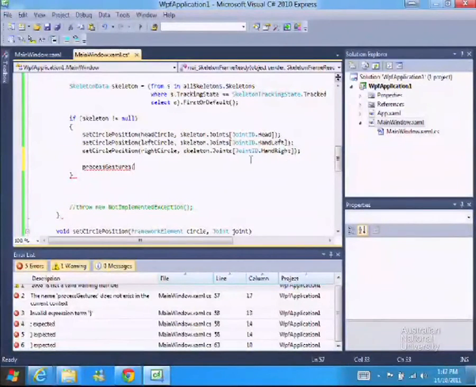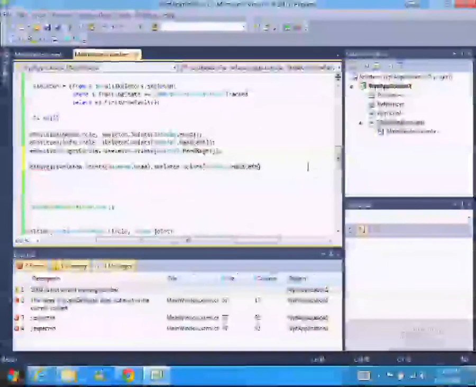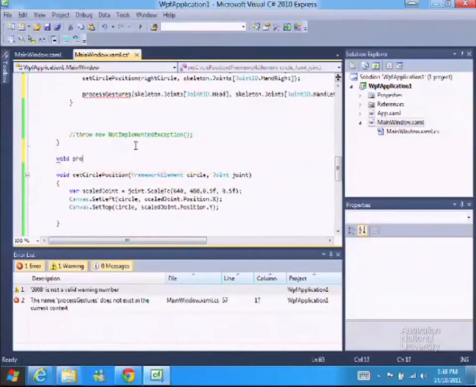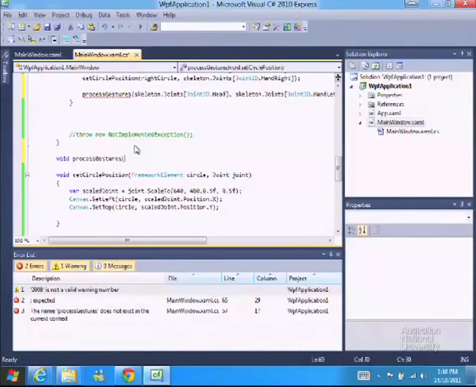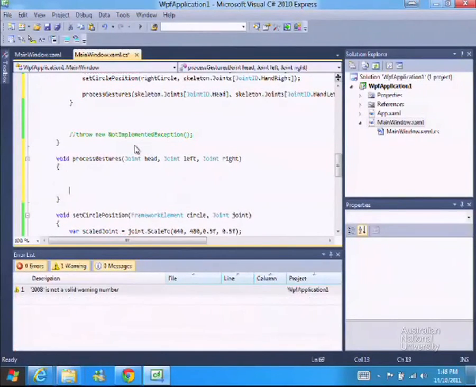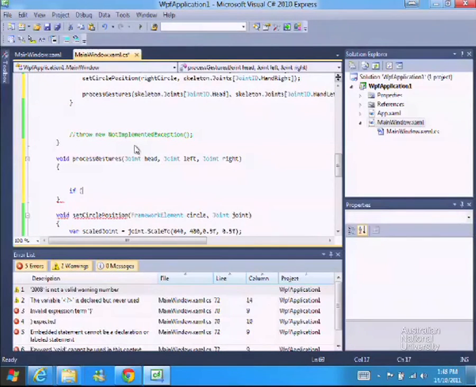And we'll want to pass it each of the joints. Now, if I was coding better, I would have made this a little bit more modular so I wouldn't have to copy and paste. Now let's create this method. Essentially all we're doing is a whole bunch of if statements based off the x and y positions, just the x positions actually, of the joints. So if the head's x value is greater than the right hand, so it's a bit less than.